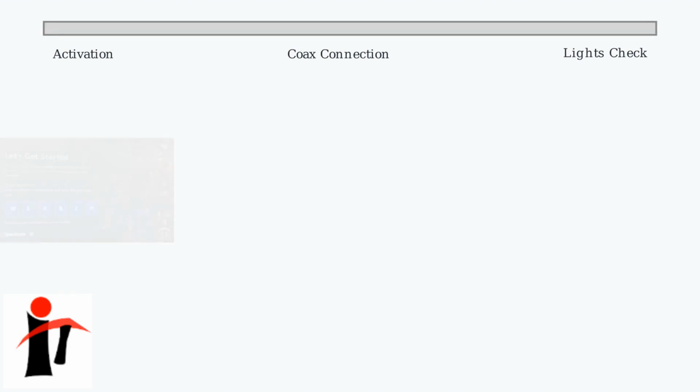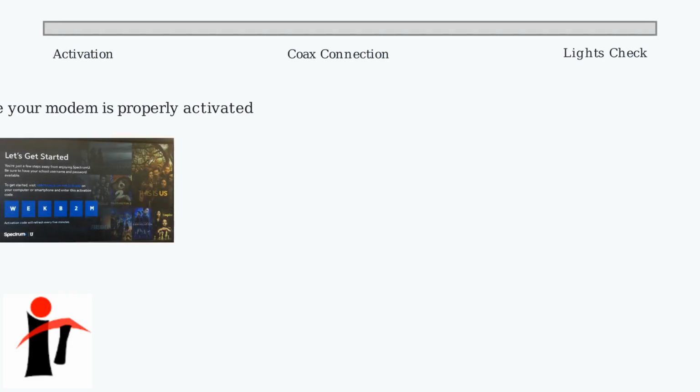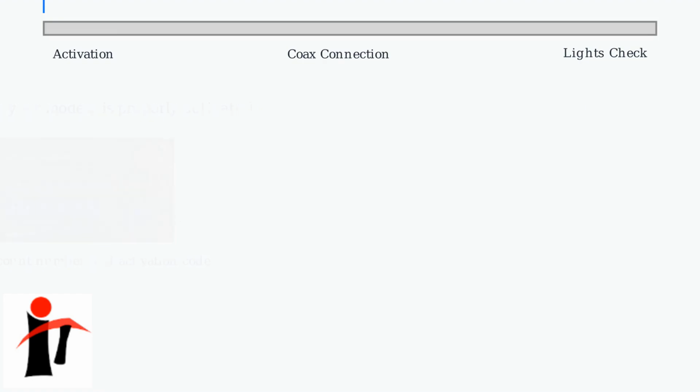Having trouble getting your Spectrum modem to connect after self-install? Let's break down the most common issues and how to fix them. The two main culprits are activation problems and weak coax signals. Activate through the Spectrum app or website using your account number and activation code from the self-install kit. If you've already done this, let's focus on the coax signal.